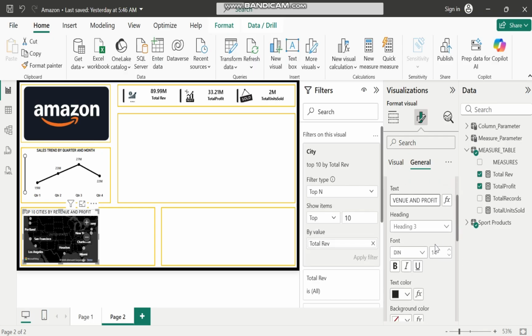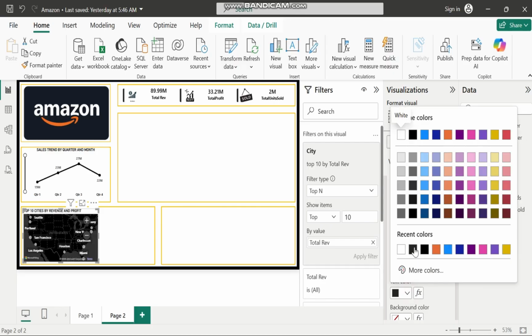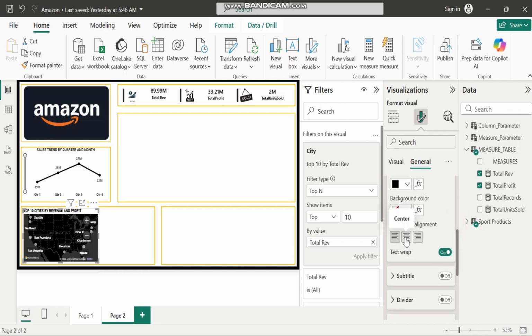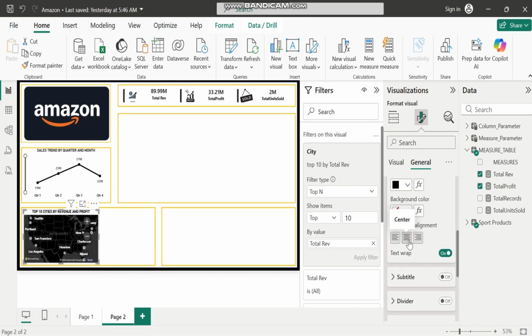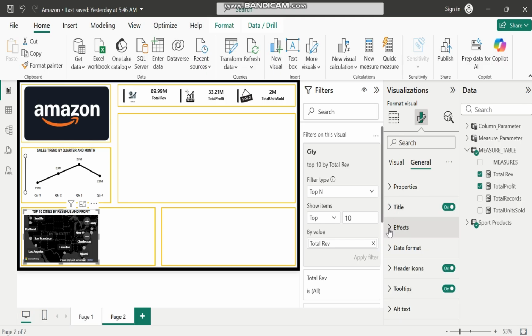Then we can format that. It's too big, so we can just reduce it. I want it to be 12, bolded, and black, and in the middle. So that is fitting and in the middle. Now that we are done with that, what we can do is change the effects.